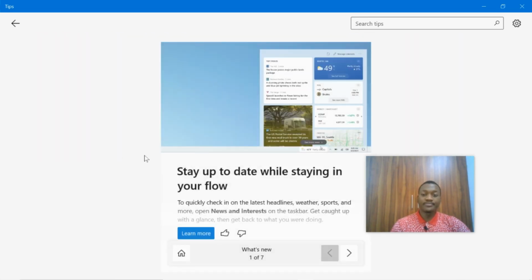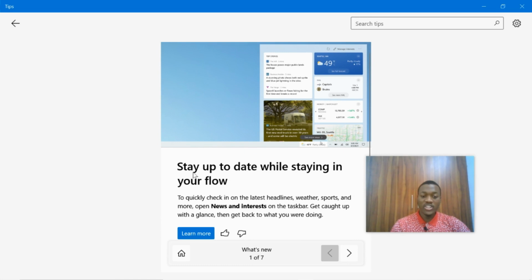you click on it. And right now, as you can see, stay up to date while staying in your flow. To quickly check in on the latest headlines, weather, sports, and more, open news and interests on the taskbar. Get caught up with a glance, then get back to what you are doing. All right. So that's how it goes. So I give you a thumbs up, which I also expect you to do for my video.